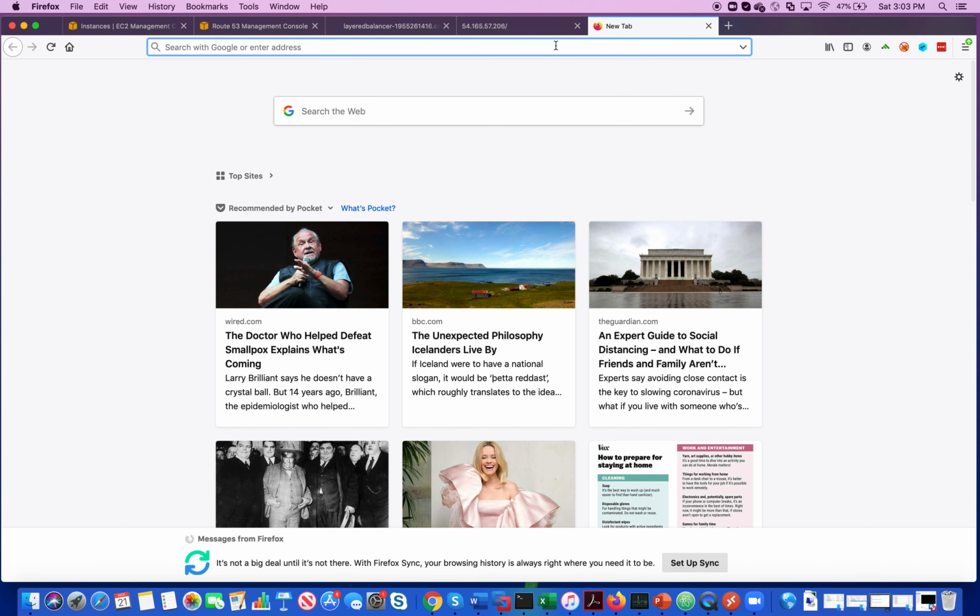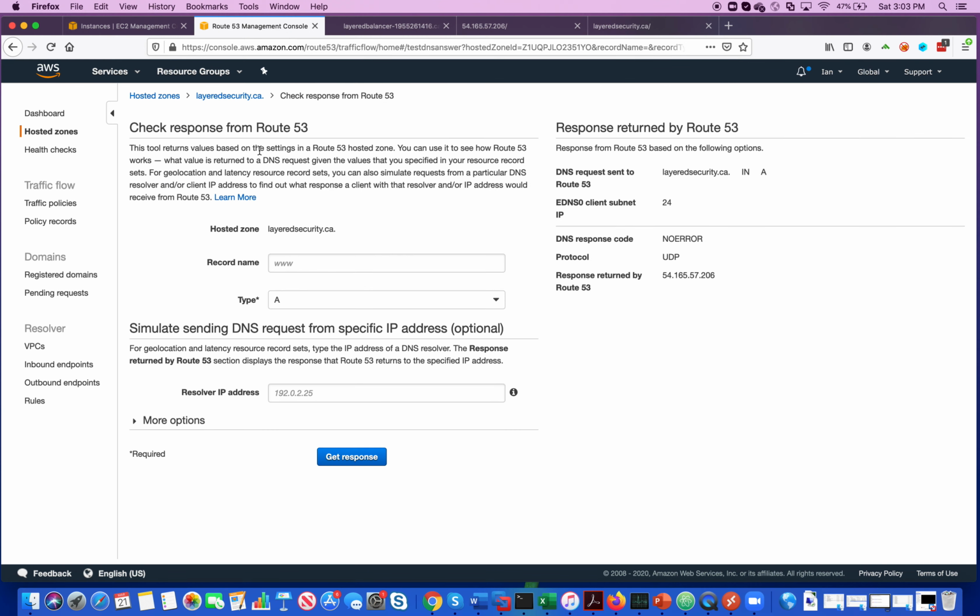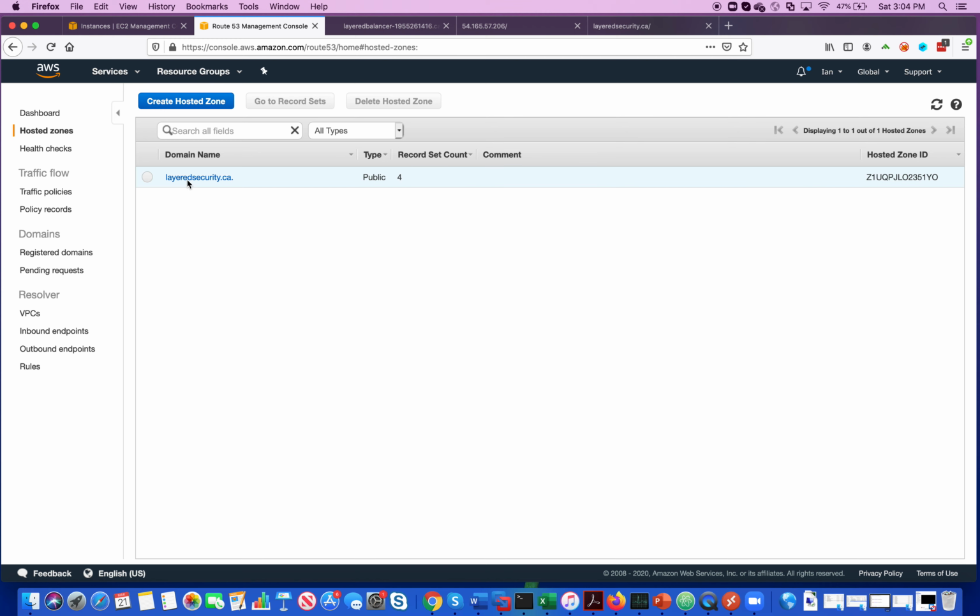Actually, let's just check what layered security looks like. It just pops up with that IP address. So if this region goes down, load balancing is not going to help me out. I'm wanting to fail over to Virginia. We can do that from Route 53. So we'll take a look at my hosted zone that I've already set up. And you're going to set one up as well.